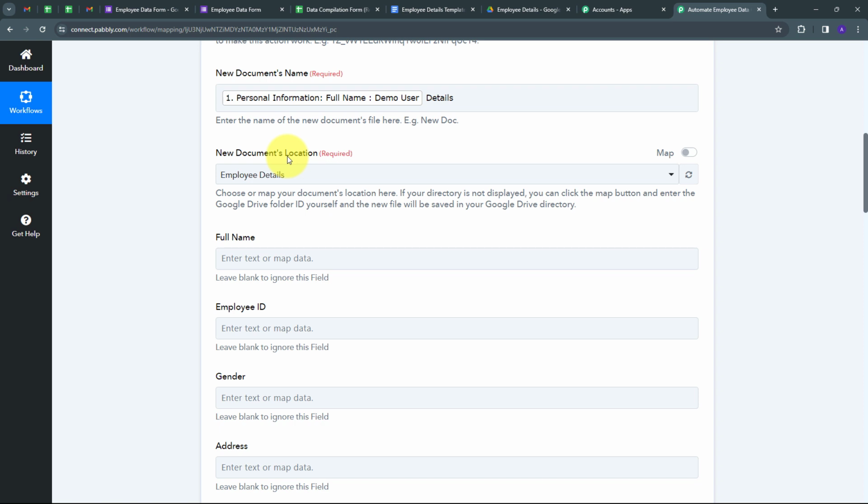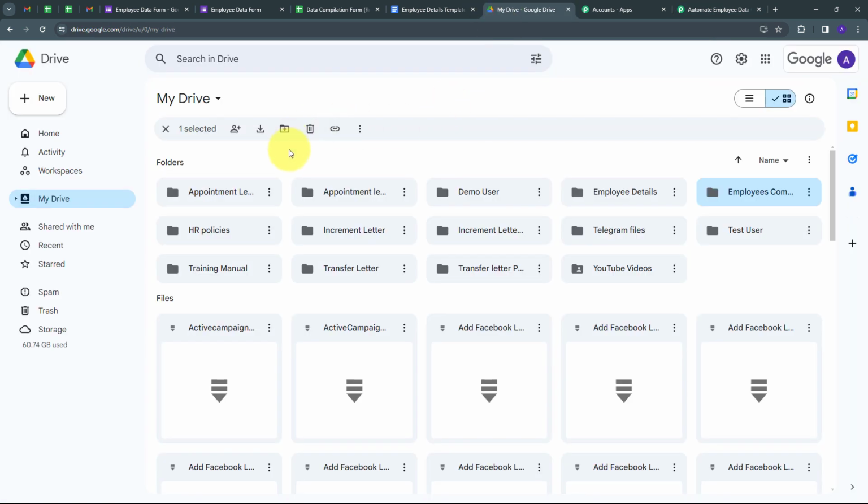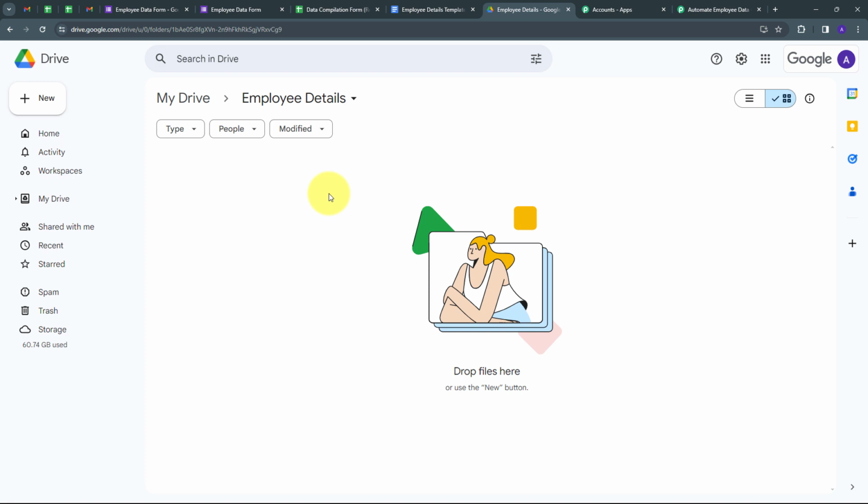Now I have to select the document's location. This document that I'm going to create, I have to save in a particular location. So I have to save that in my Google Drive. So I have to take you to my Google Drive. And here I'm going to use this folder of employee details. In this particular folder, I'm going to save the documents that I'm generating. So this will be my document location, which is employee details.